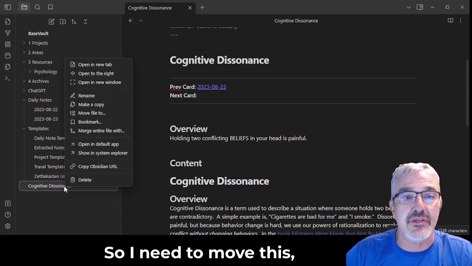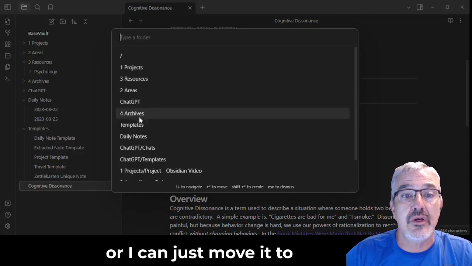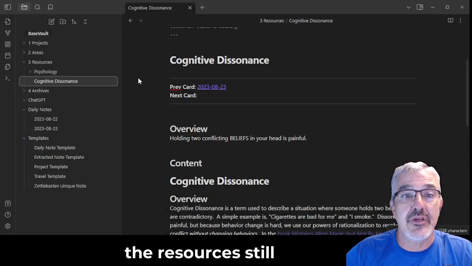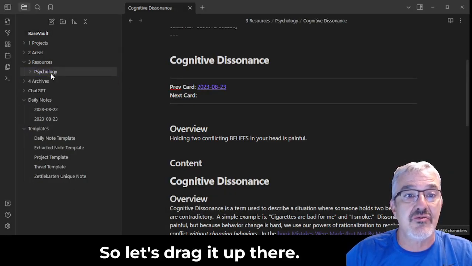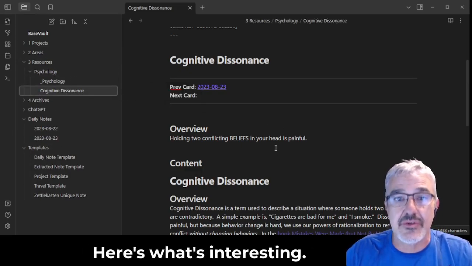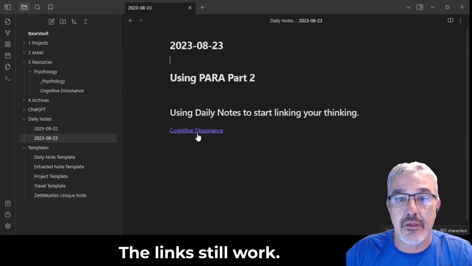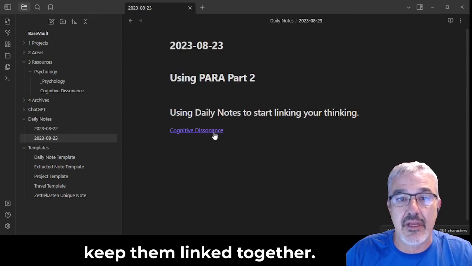So I need to move this, and I can move it by dragging it, or I can just move it to the resources. Still in the wrong spot. I want to get it into psychology. So let's drag it up there. Boom. I now have it in psychology. Here's what's interesting: the links still work. I don't have to update them. It's just automatically going to keep them linked together.